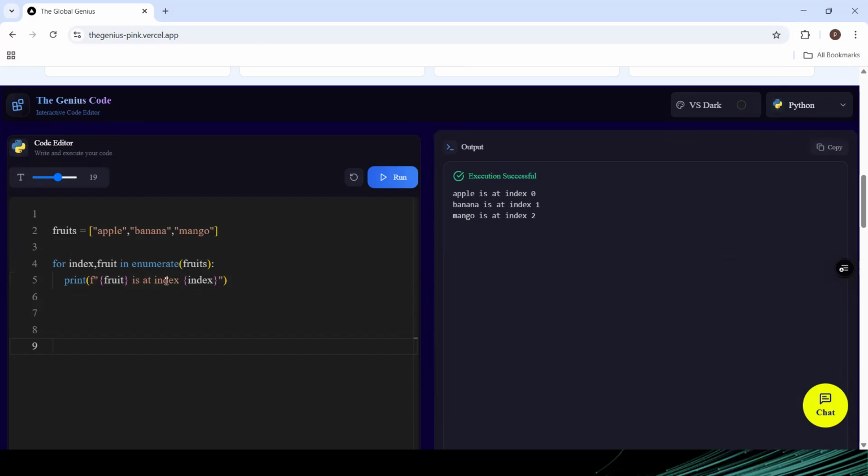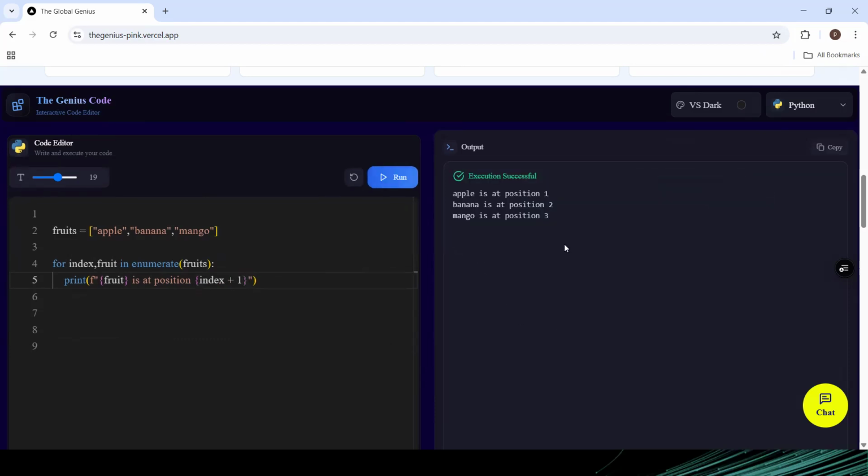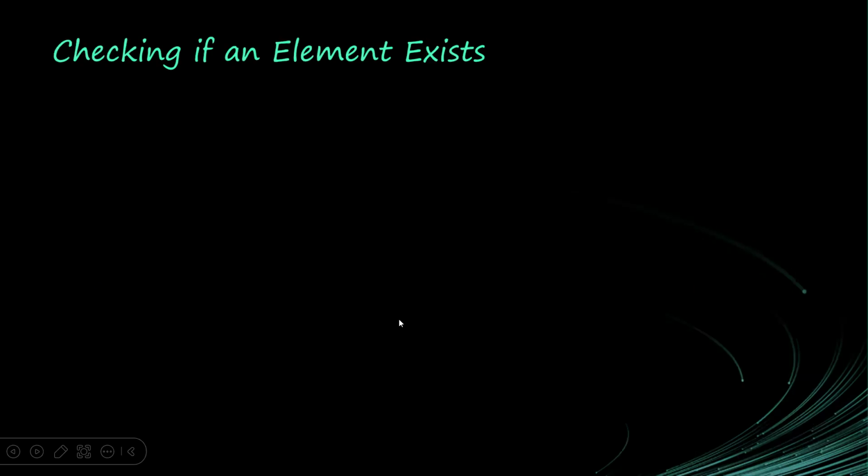So if I want to use position, I can just say position, then I will say index plus 1. Since it starts from 0, index plus 1 will now say apple is at position 1, banana is at position 2, mango is at position 3. Okay? All right. So that is how you access elements using the for loop and also using the enumerate function.